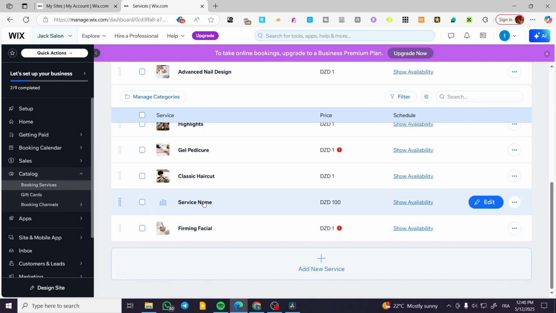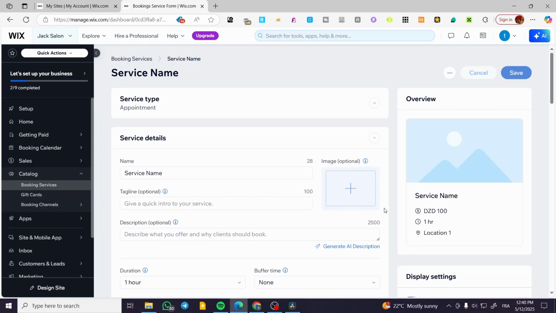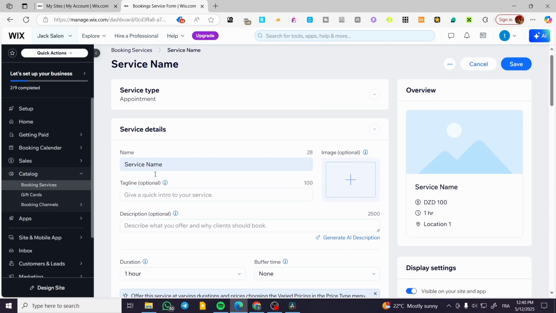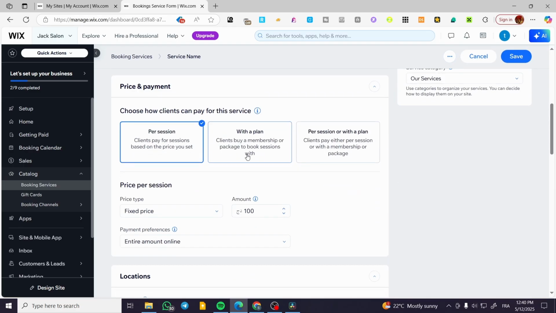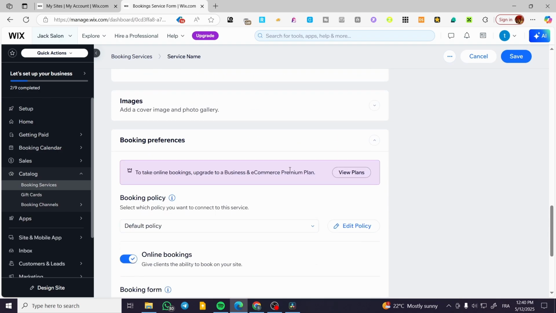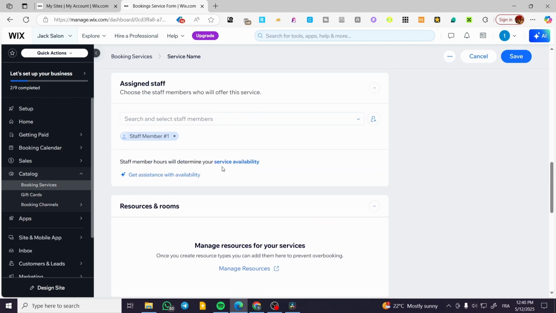This is the service that we have added. You can go ahead and click on it, and then you're going to add it or edit it right here. Add the image, add the name of it because we have set it as a standard name. You can add a tagline, description, duration of it, the price, and everything about it. The staff necessarily responsible for this service, and etc.